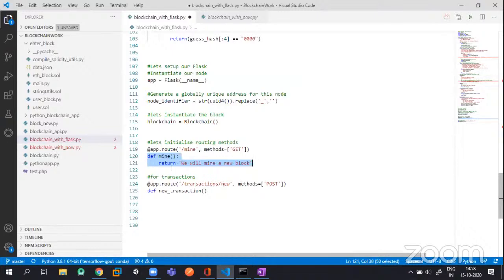Here we'll update this method later, but now let's work on the transactions. So define new transaction. Now here I'm just returning that we will add a new transaction. We'll add the logic for this later. For the time being, let's work on this like this only. So I'm just implementing the templates.